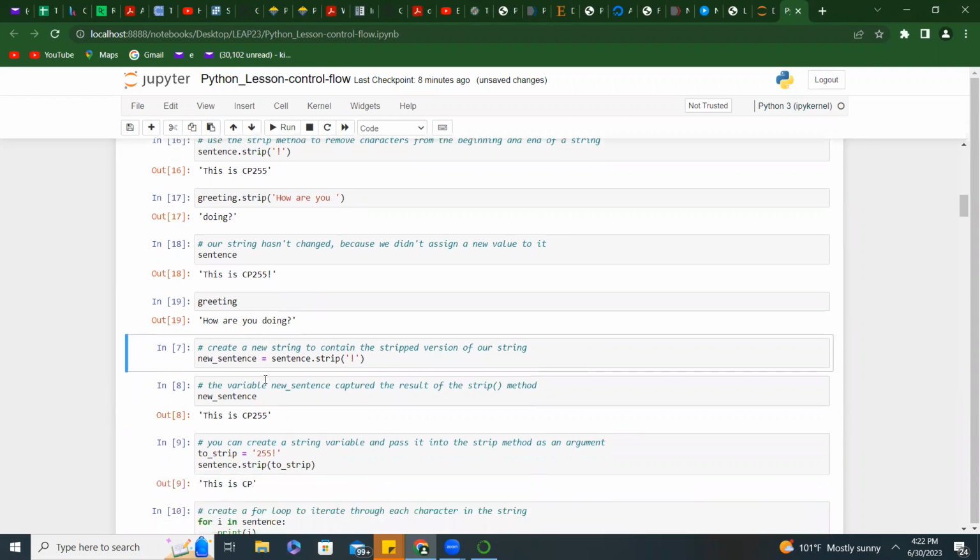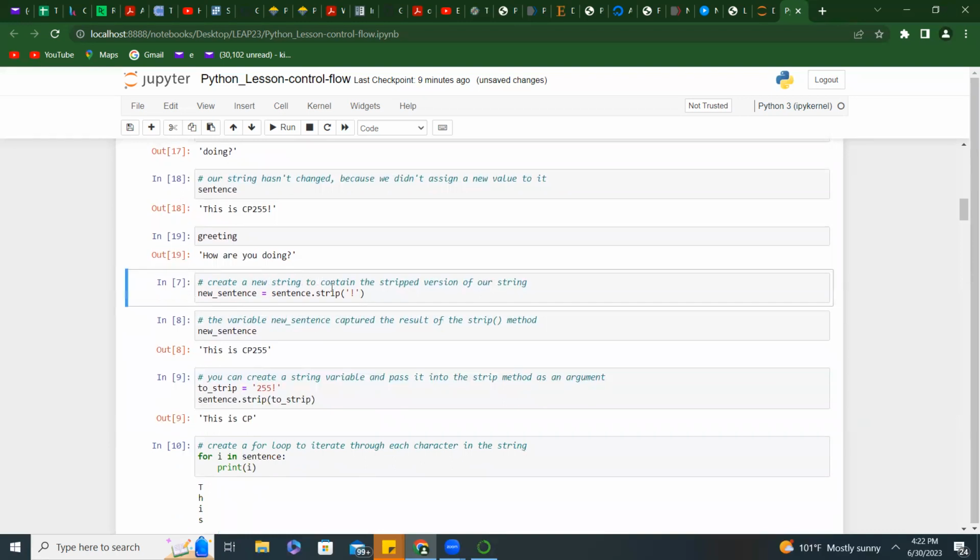Okay, let's continue. Do you understand? Do you see the difference? Everything we have done here does not change the value of the string, because we didn't assign. We only strip. We didn't assign a new variable to them. So let's create a new string to contain the stripped version of your string.